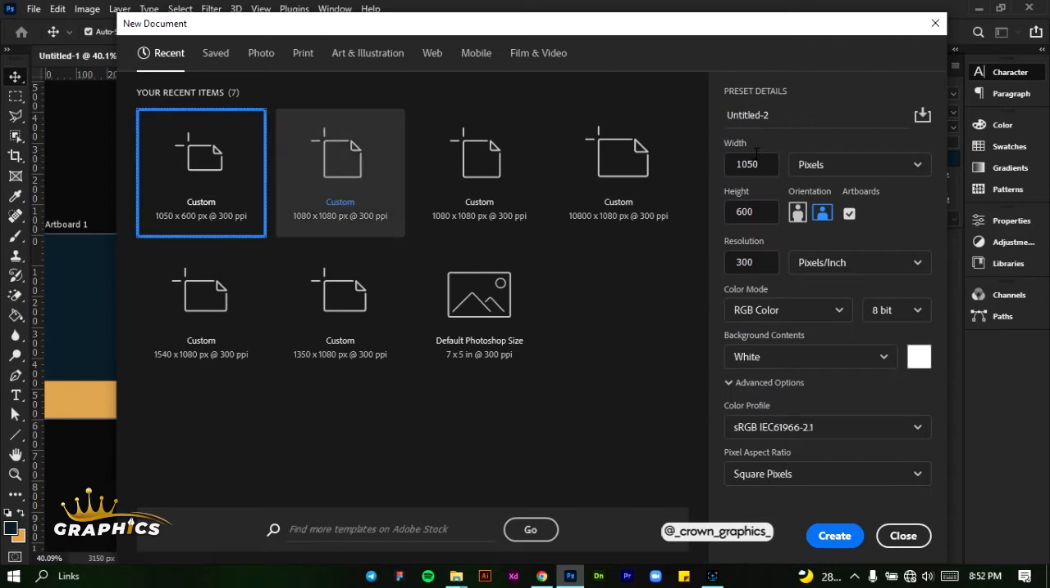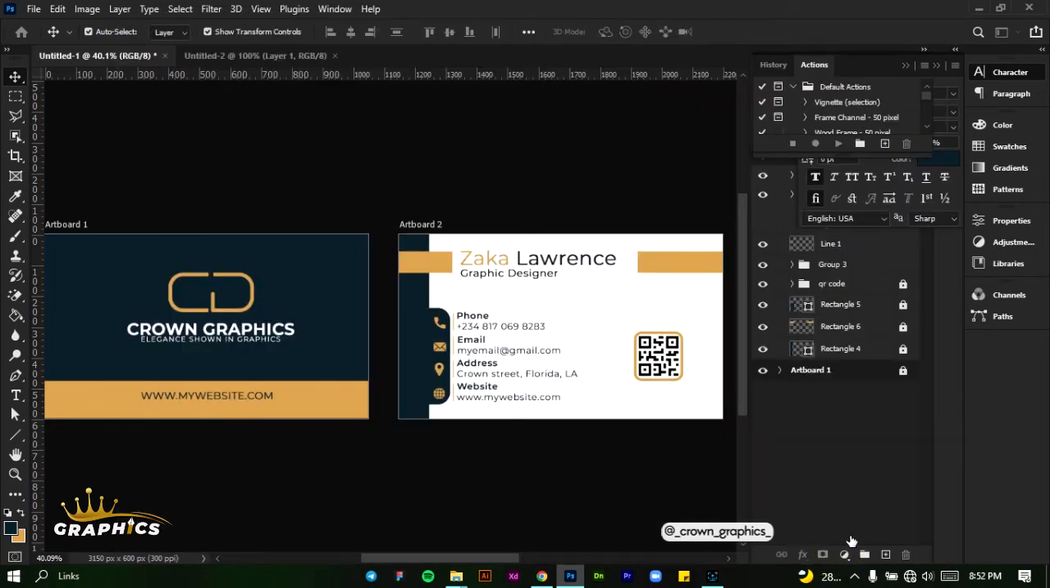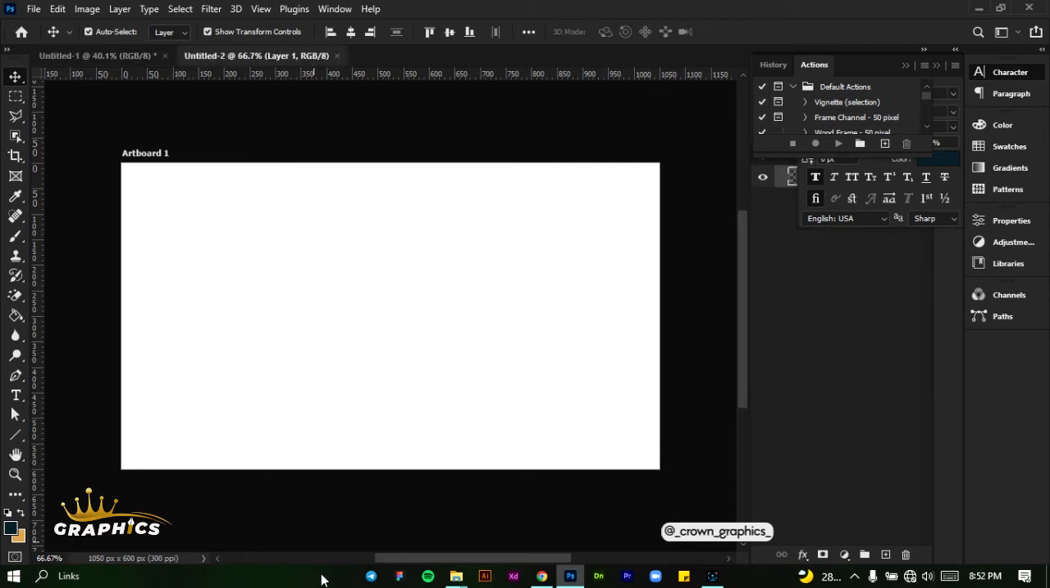So this is the width and height we're going to be using: 1050 pixels by 600 pixels, and make sure it's set to landscape, the resolution to 300, and leave the rest. And make sure you check artboard, make sure it is checked, and click on create. So this is what we're going to be using.